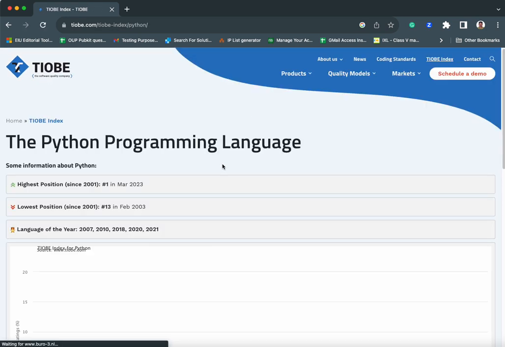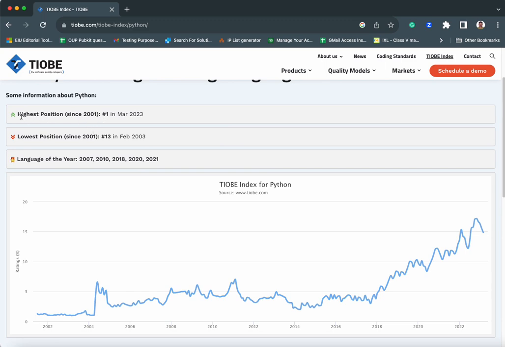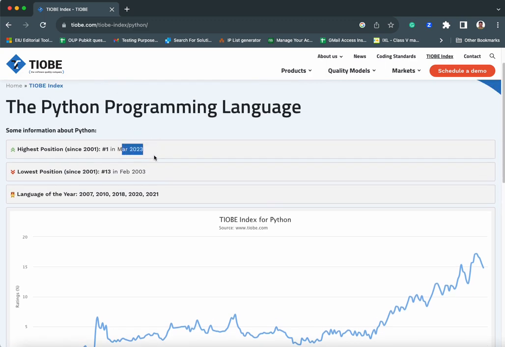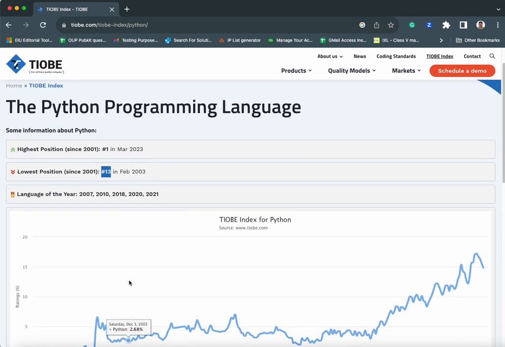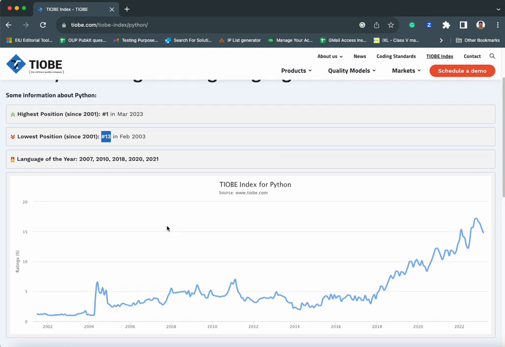If you really click and see the history of Python, the highest position since 2001, which means they are tracking this programming language from the year 2001, and in 2023 it is number one. In 2001, Python was in the 30th place. If you look at the last 22 years, Python is consistently getting popularity among programming languages. Today it gets into the number one position, which means in the last 2 decades, Python has continually grown.